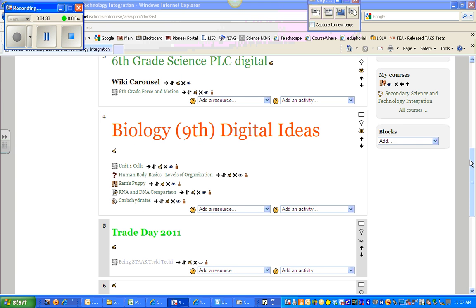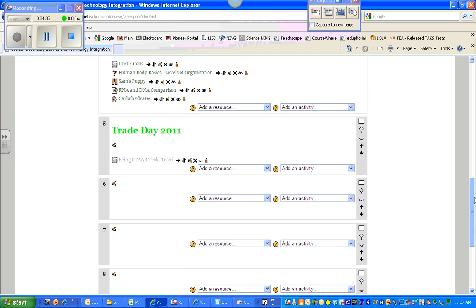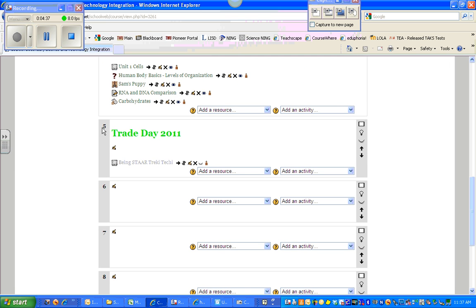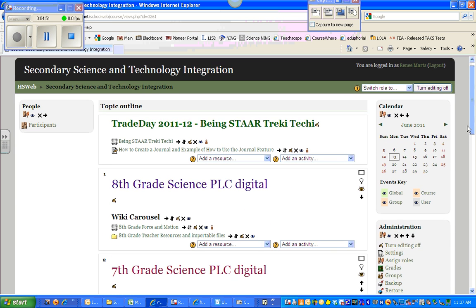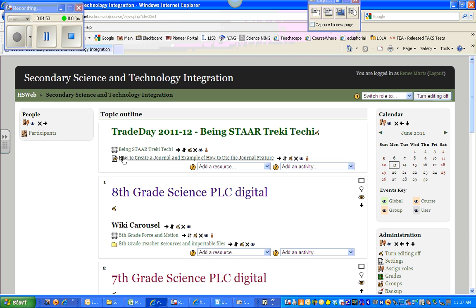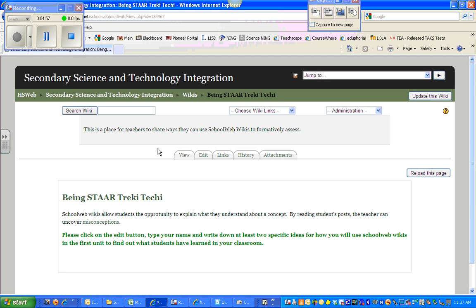When I come back to my main school web page, you'll see what we just created in Topic 5, Trade Day 2011. We have being Star Trekkie, and it shows our link right here to our wiki. But I'm going to scroll up to one that I've already created and use this to model. So being Star Trekkie Techie was the original one that I did.